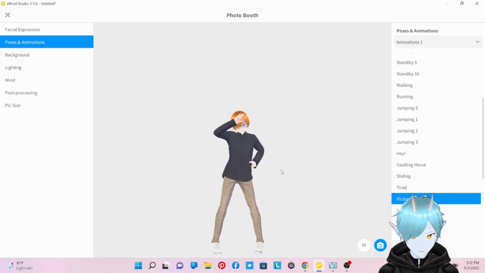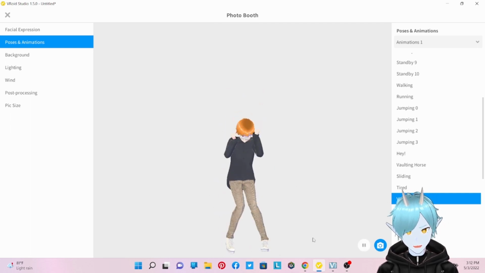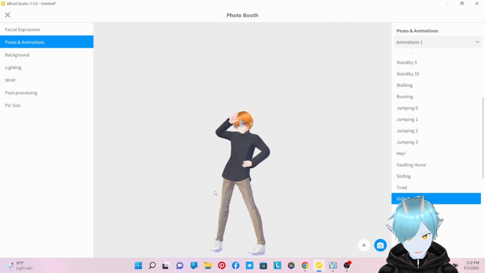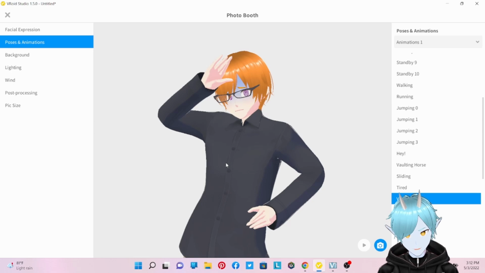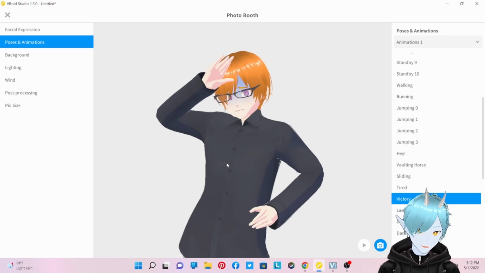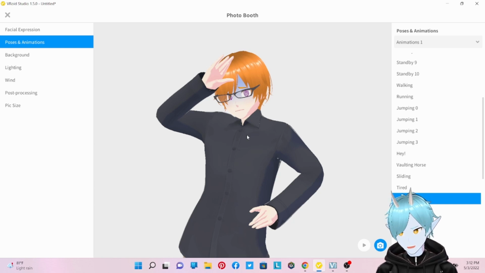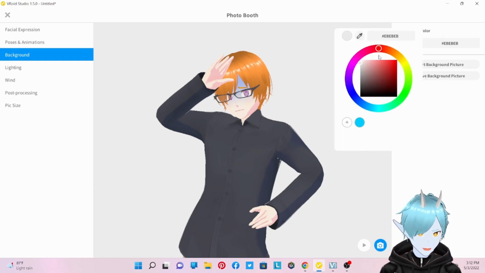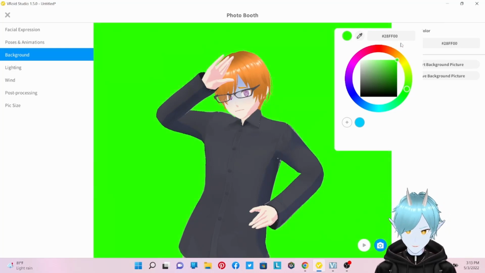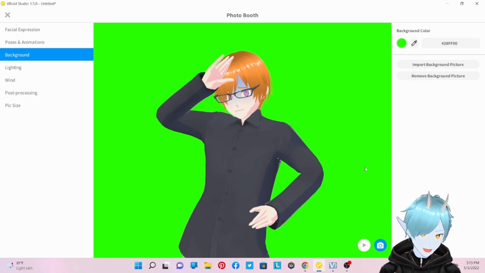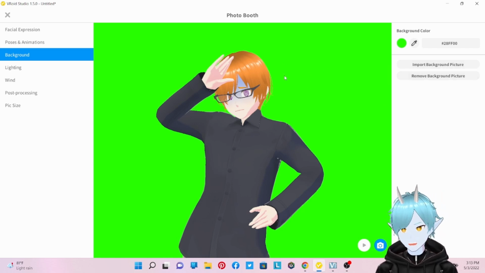But for example, if you like that pose, you can actually pause it and it'll be on that pose, and you just click it like that. So in this case, I think we're gonna put it like that for the photo. For the background, you can choose any of the backgrounds that you want. I think we're gonna put it in green in case I'm gonna have to make some edits and all that.